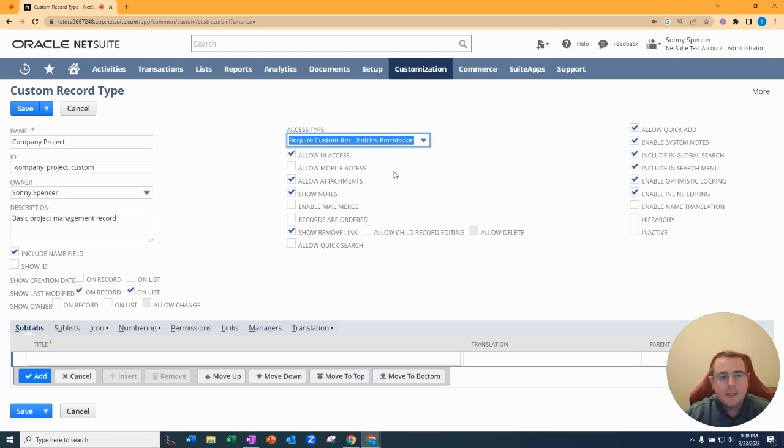Now, some of the user interface options here. Do we want to allow UI access, mobile access, attachments? It's all very intuitive as you go through it. It can look daunting at first with the number of checkboxes available, but they're all pretty intuitive.